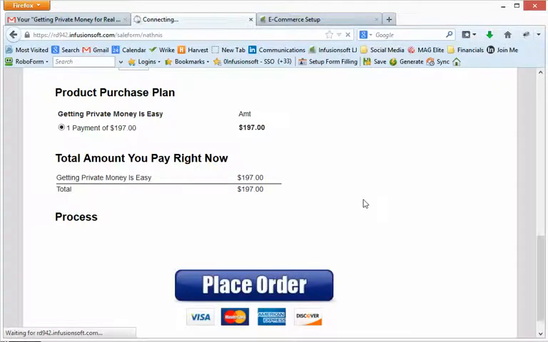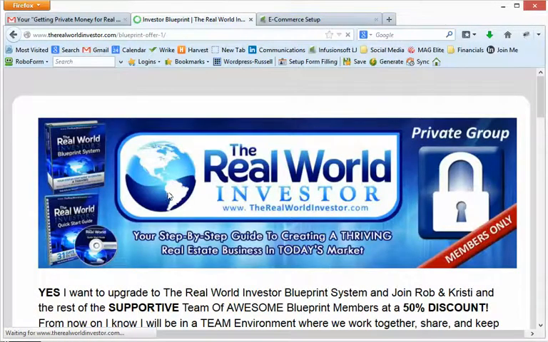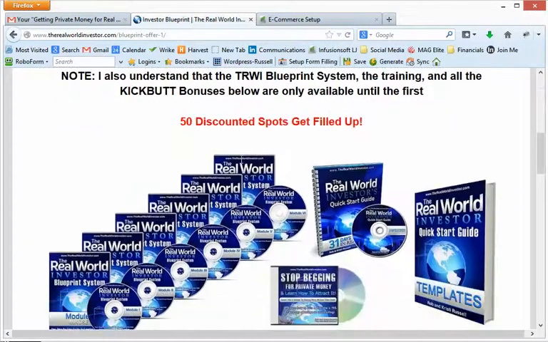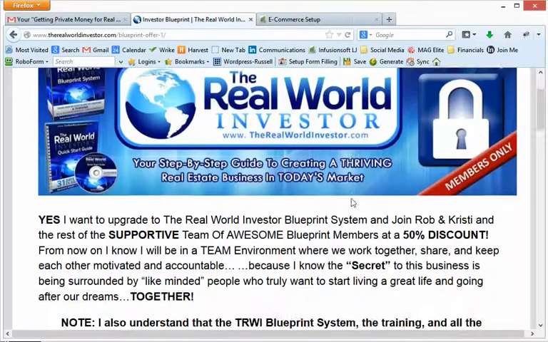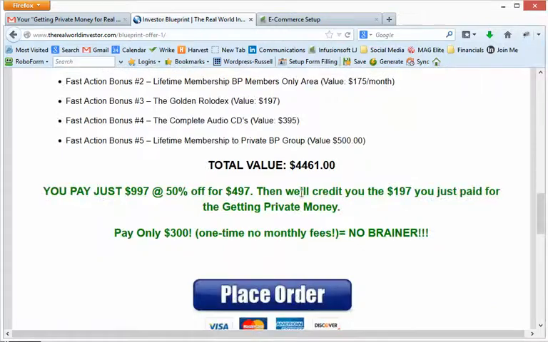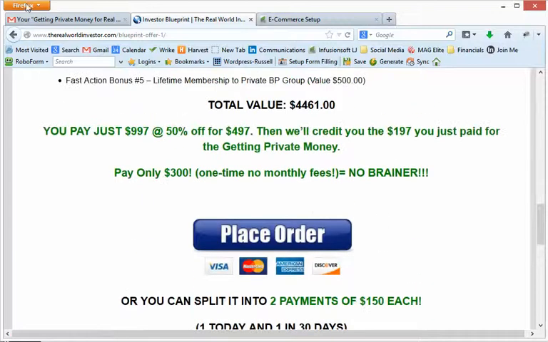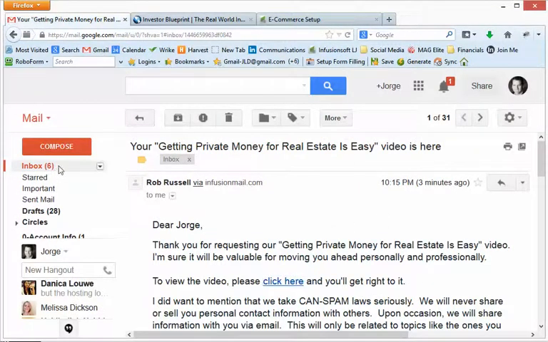So I'll place the order, and this is going to run the transaction. We'll just wait a second while Infusionsoft does its thing. And like you see, it lands them on the page where they can buy the Real World Investor Complete Blueprint. We offer it to them at a discount, so they've already paid $197, so the $497 becomes $300. I'll get back to this in a second, but since we just purchased this, we will get notified.